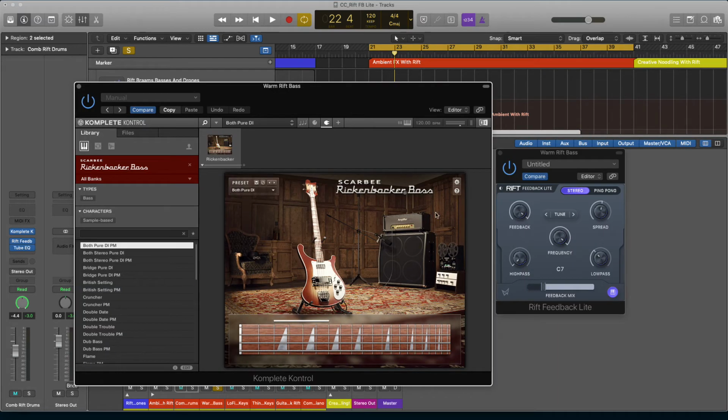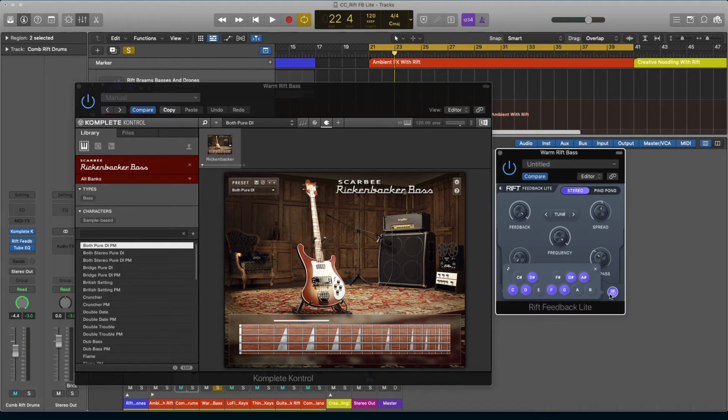Now, what I found with the bass, which is just simply Rickenbacker bass setting, is that you can add a bit of distortion with this. So again, notice I've got 24% on the mix. I've got it tuned to my key, which is C minor. I've got the frequency set to C7, so it's very high. The spread is only at 7%.